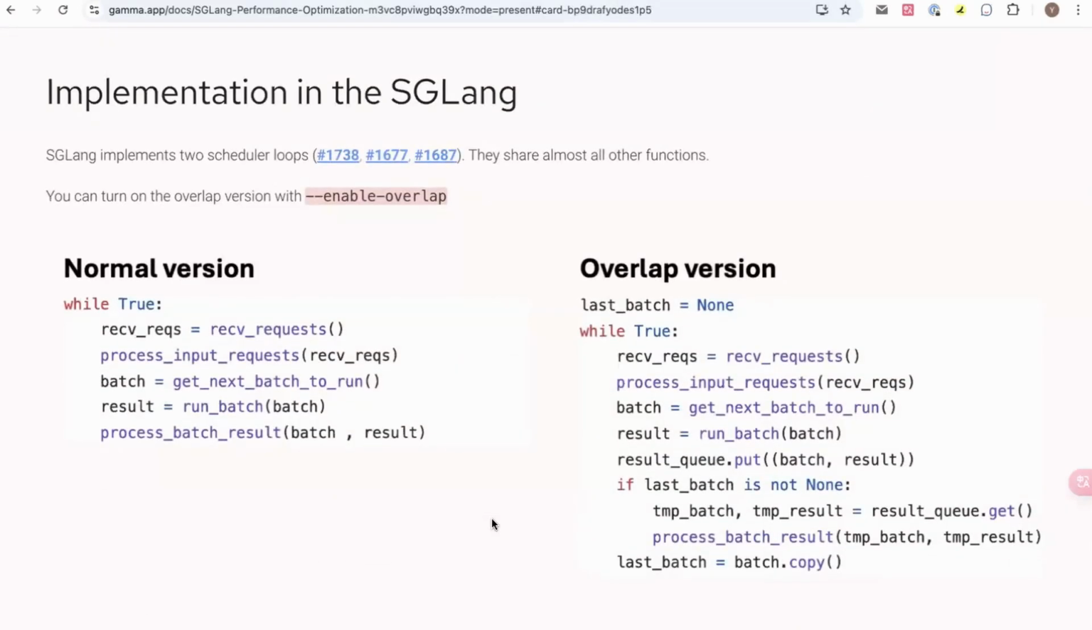We have implemented the overlap schedule. You can check out these 3 PRs. If you want to use it, you can easily just use the enable overlap config. When you want to optimize, you can turn on the overlap option. If you want to do something like debugging, the default non-overlap version is easier for debugging and for developing a new feature. That's why we keep both of them.